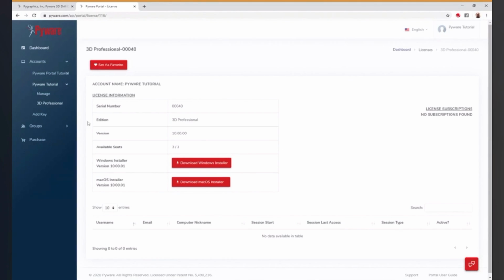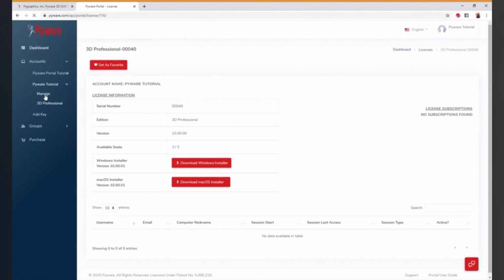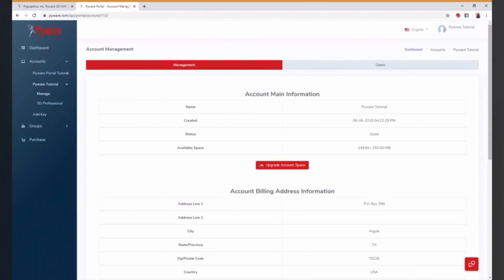With the new portal, we've moved away from the old online file manager system. So your online portal will now allow you to upload files. You can create groups where you would be able to store files, and your storage file size is listed under your managed section for your license. By default, a professional will give you 250 megabytes, and a basic will give you 100 megabytes.